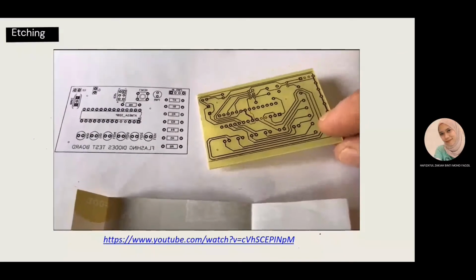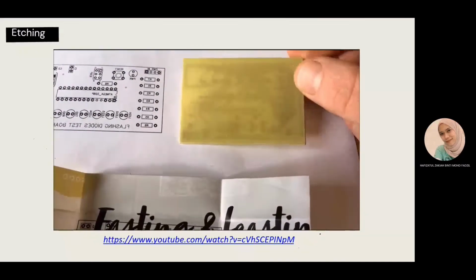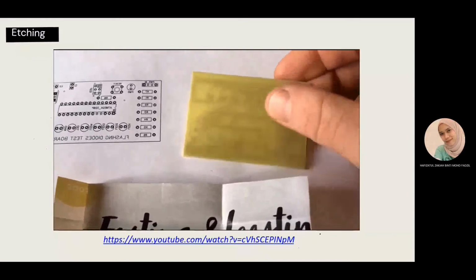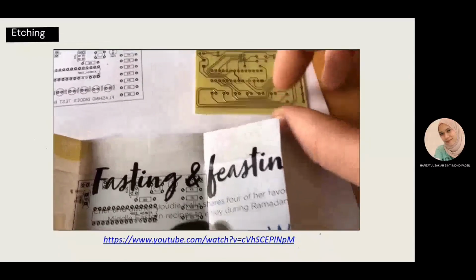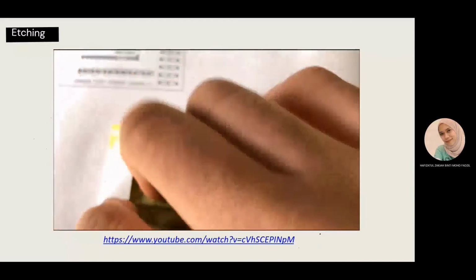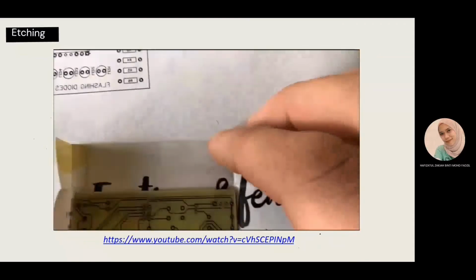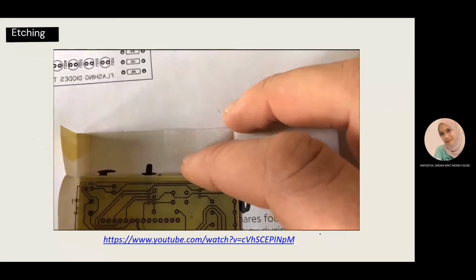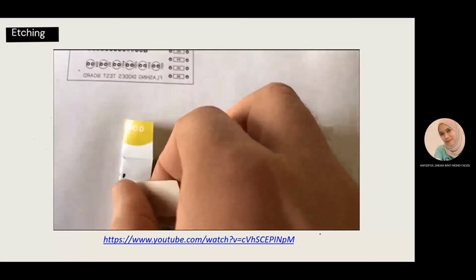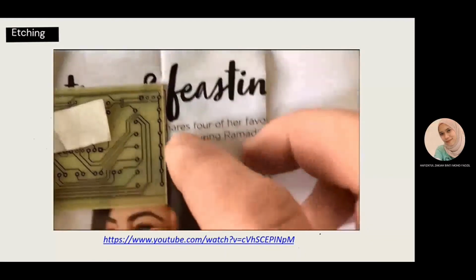But it's fully etched now. So just rinse it in water. On to the next stage, using no heat transfer method. Let's do the silk screen layer now on the reverse.